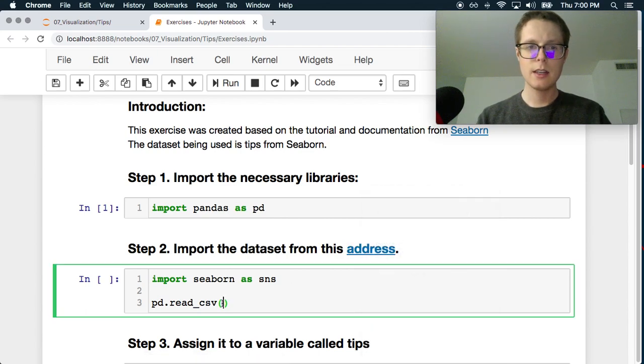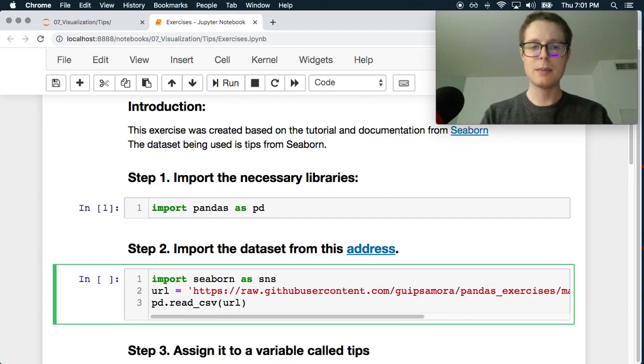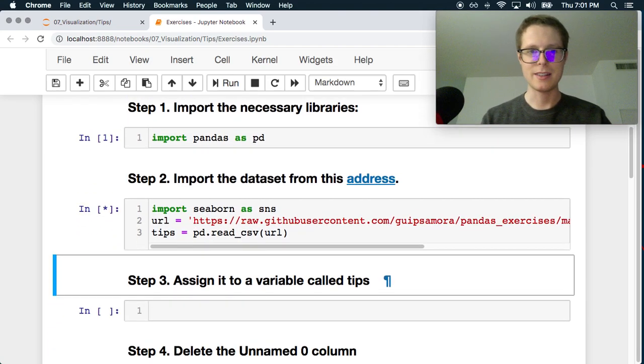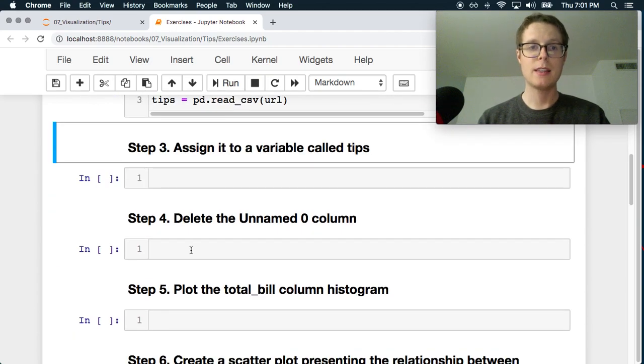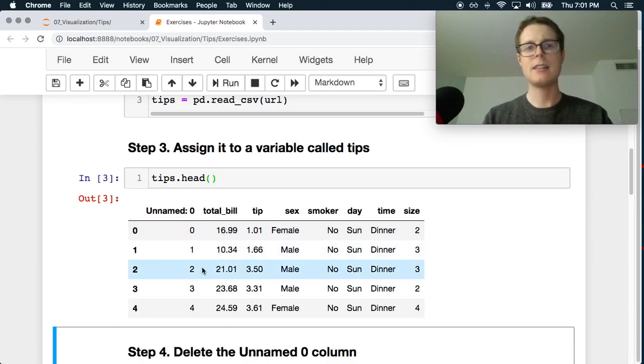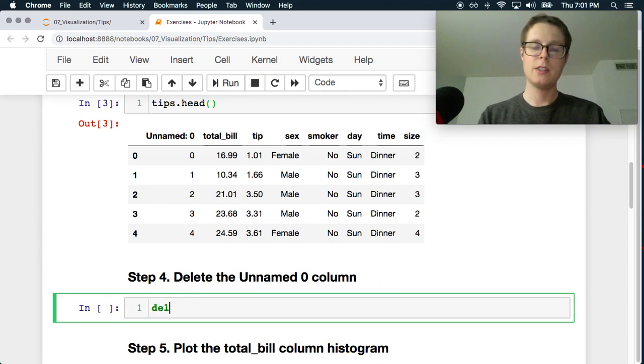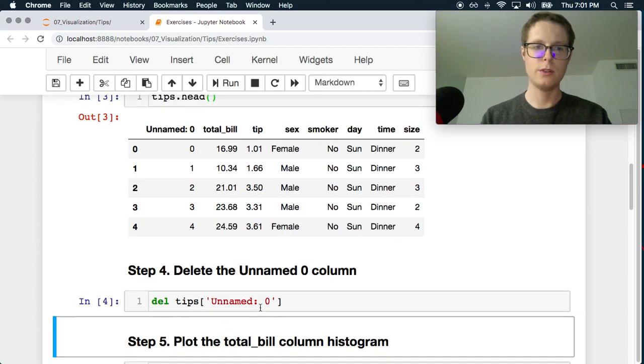Copy link address. Let's call it url equals this thing, and then read_csv on url. It was comma separated, and let's call this tips. Okay, great, now we have tips. Let's delete the unnamed column. With tips.head, it has this unnamed column, which is basically just the index that was saved there as well. So we can just del tips unnamed: 0.